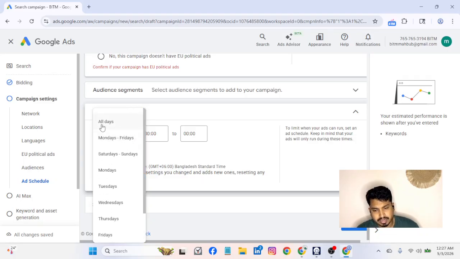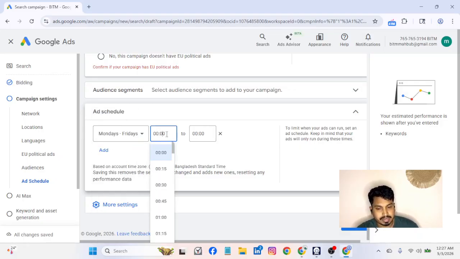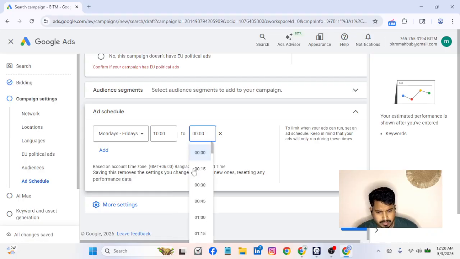What does it mean? This is all day long. This is Monday to Friday. If we know that Monday to Friday is the working day, then we select this and we can select our working time. If our working time starts from 10 a.m. to 4 p.m. or 5 p.m., then we can select this one or this one.